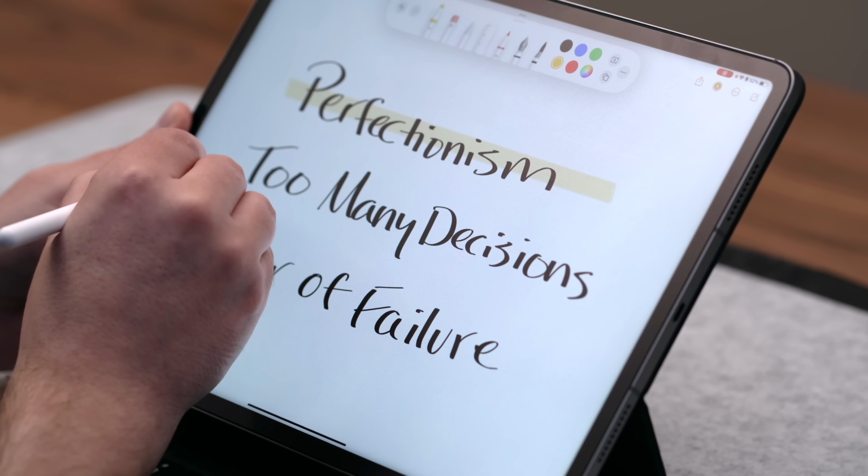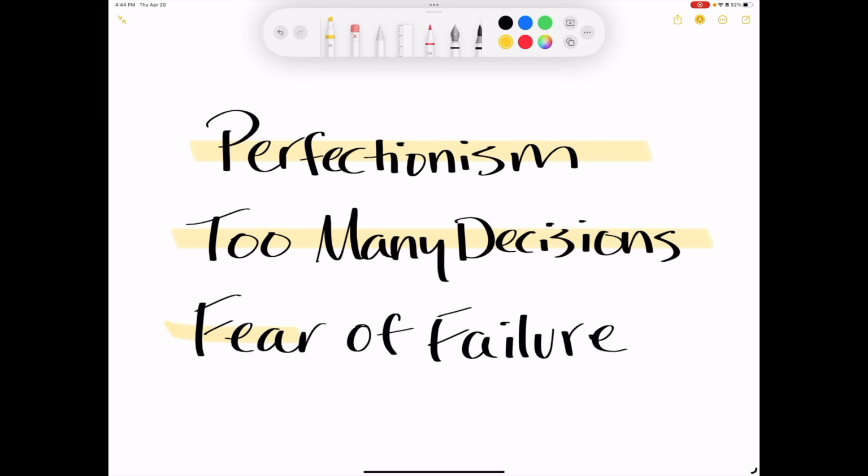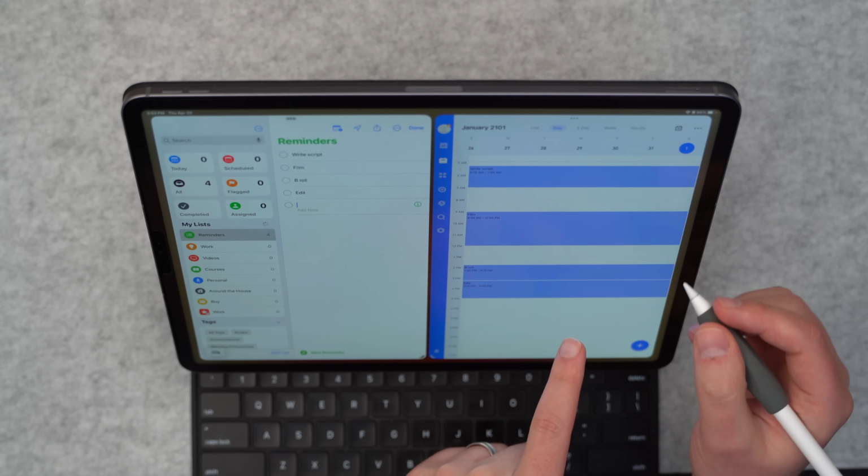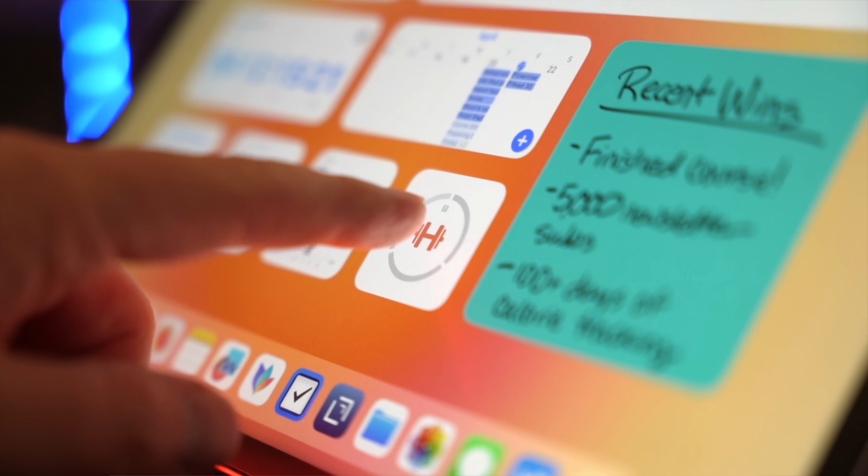Procrastination could be caused by all kinds of things, like perfectionism or decision paralysis or just fear of failure. But with time boxing, you pre-commit to not procrastinate. Powerful. I've got a habit widget here. We haven't yet mentioned habits.